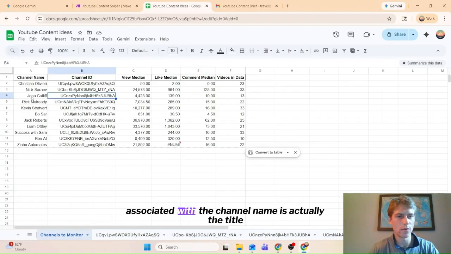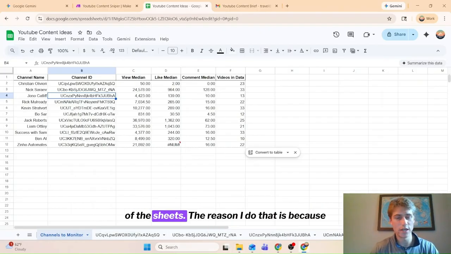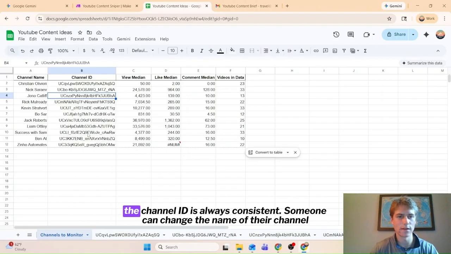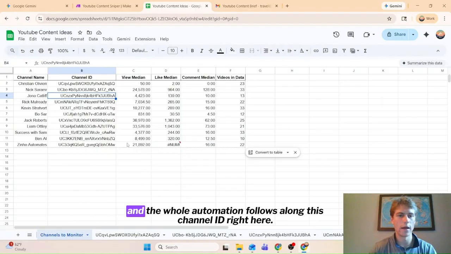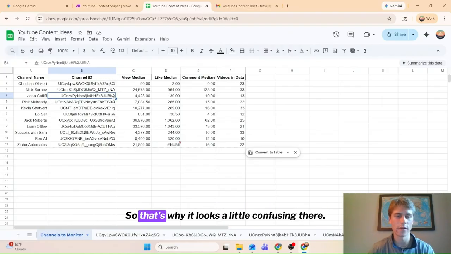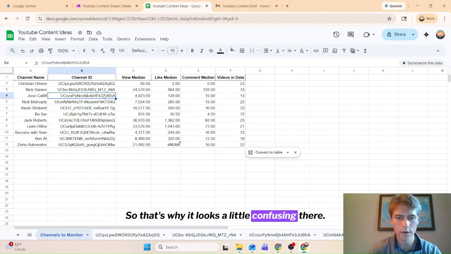Associated with the channel name is actually the title of the sheets. The reason I do that is because the channel ID is always consistent. Someone can change the name of their channel and the whole automation follows along this channel ID right here. So that's why it looks a little confusing there.